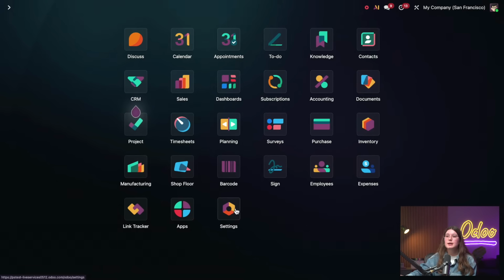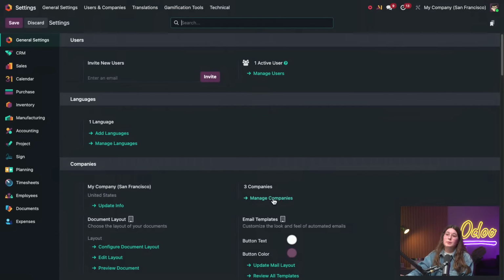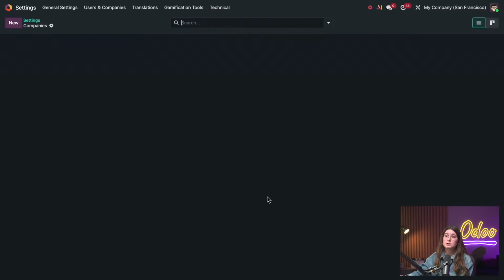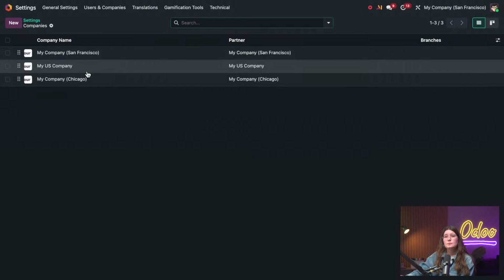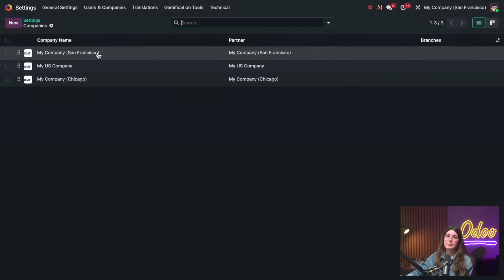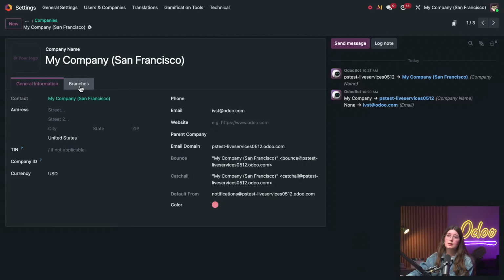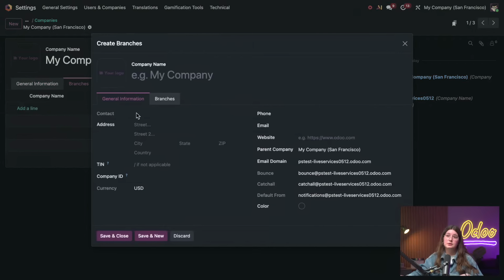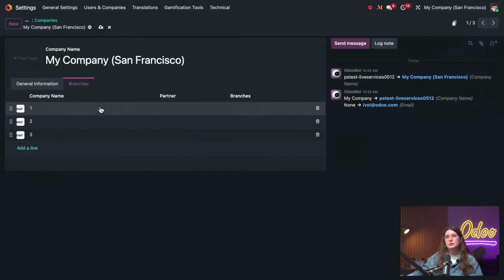I'll go to settings. For the branches, we have to do it from the general settings section here in companies, manage companies. I'll go to one of these 3 companies, let's say the San Francisco one, and I'll start creating branches, okay? Let's do just a simple name, 1, 2, 3. And now we have our 3 branches, okay?